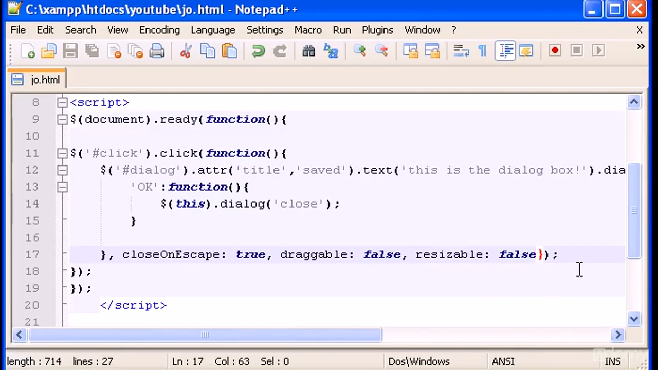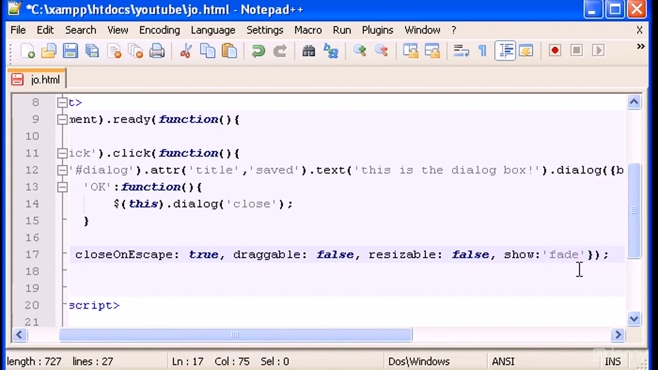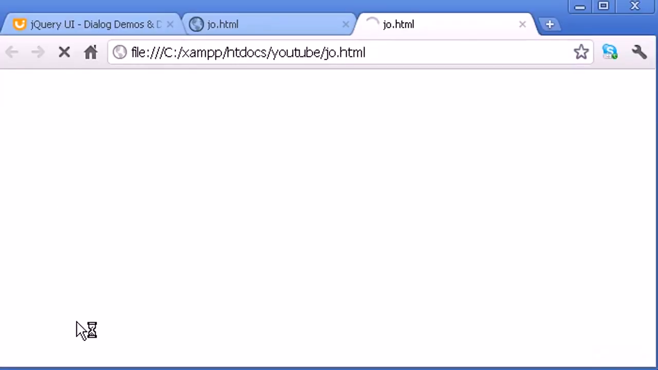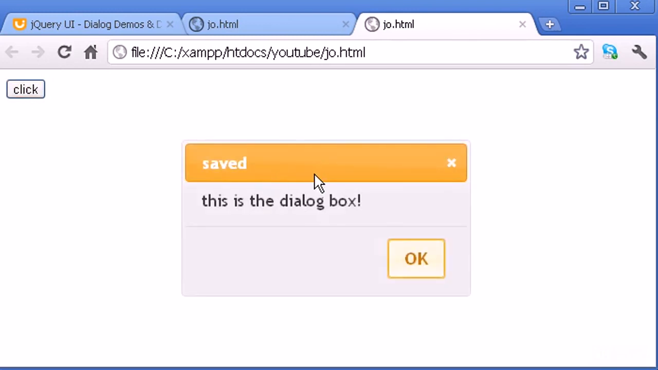Okay, so let's go to another option, which is show. This is an animation you can use, and I normally use the fade. You can put here whatever you want, bounce, toggle, whatever animation you want. I'm going to use the fade option. Show, colon, fade, refresh, and you'll see when I click, the pop-up box fades in.